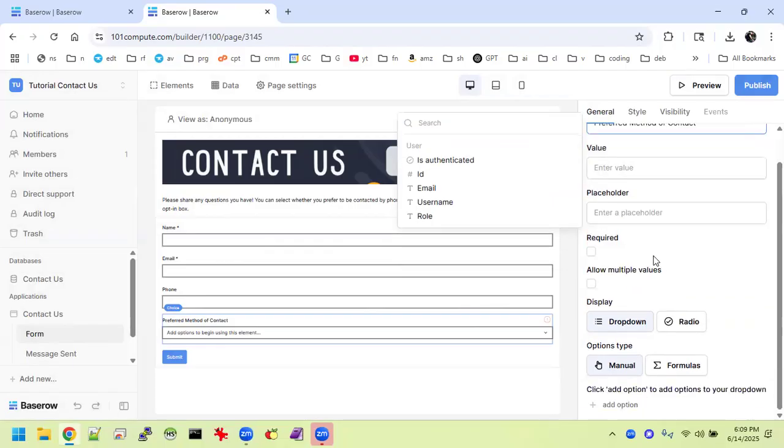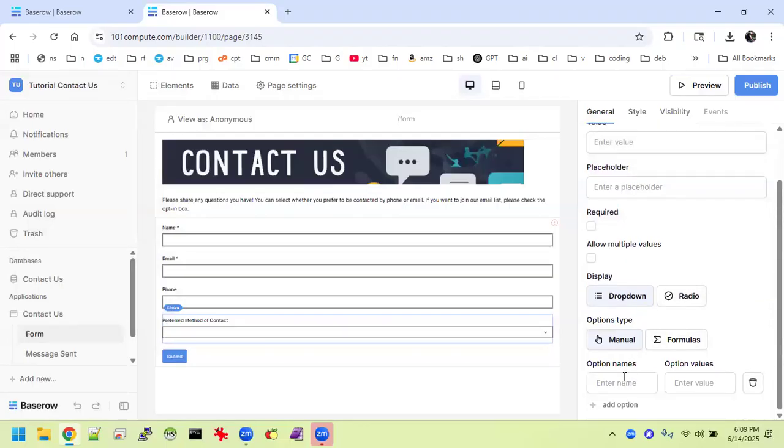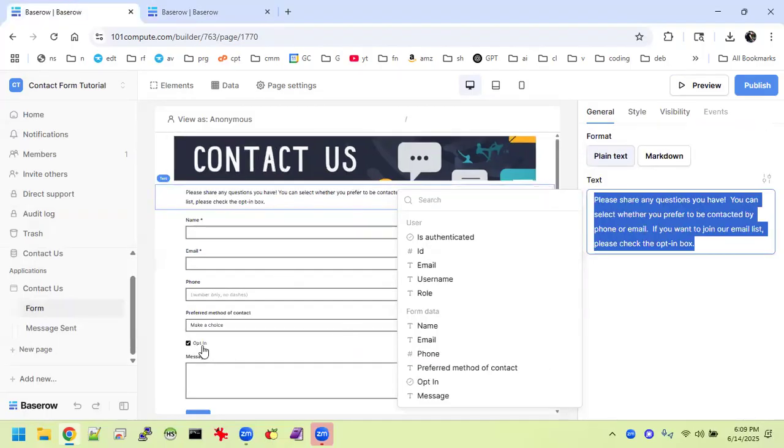Okay. And we're going to choose an option. So you can see we have the option to choose from formulas, and we can make this drop down or radio buttons. We'll leave the defaults, and we'll say phone as one and email. And we could even put in values for those. Okay, let's see what else we've got in this form.